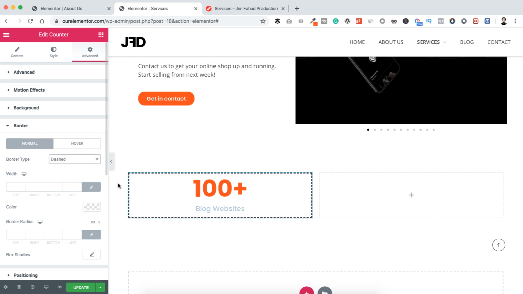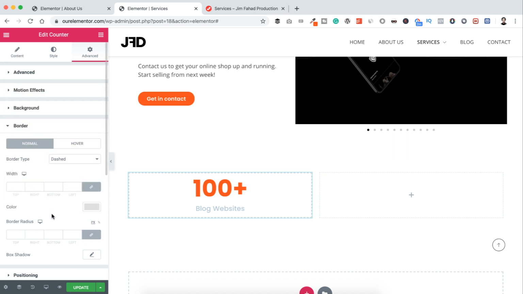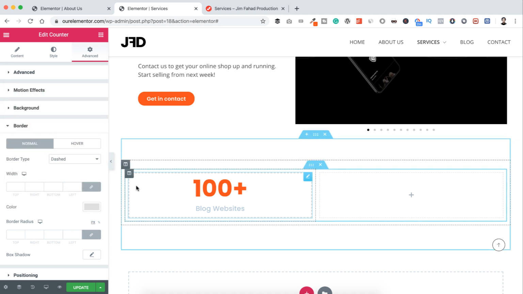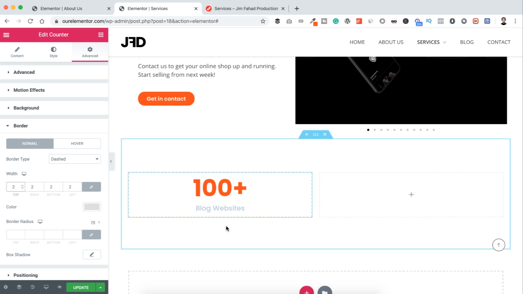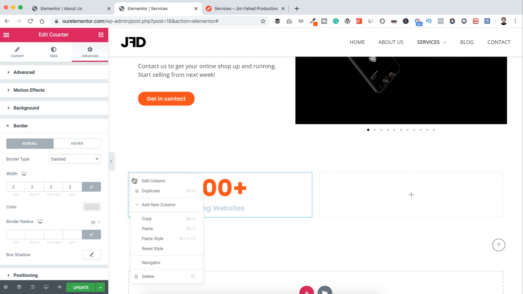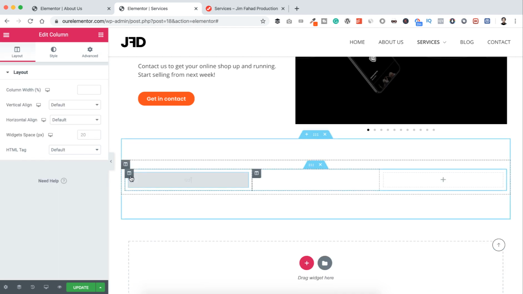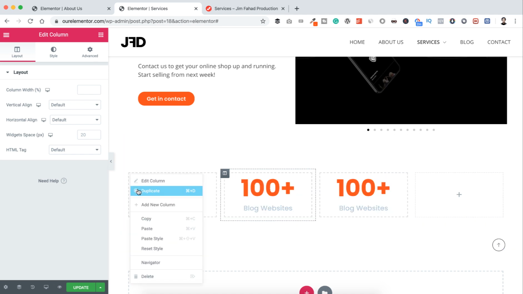We can select the color of this border from here, and I want a light color, so I'm giving it the color DDD. This is the color. And also I want to make it a thin border, so let's make the width 2 pixel. It looks nice. Now let's copy this a couple of times. Click on duplicate, again click on duplicate, click on duplicate.